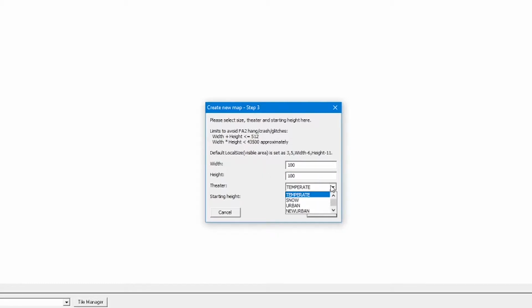Next is going to be the theater. Anyone who's played the game knows that there are different theaters. There's temperate, snow, urban, lunar, or desert. I'm going to keep it temperate for now, and of course you could choose whatever theater you want.